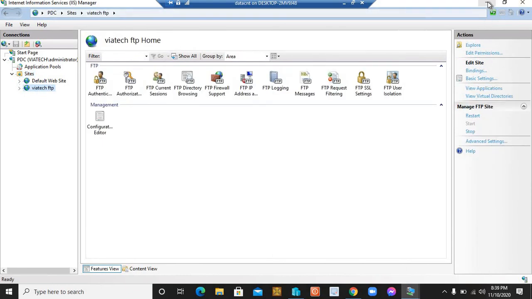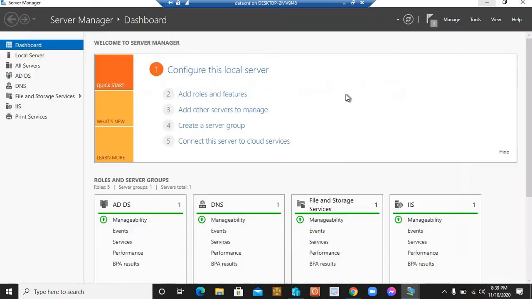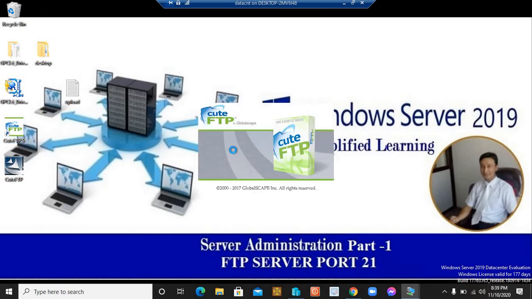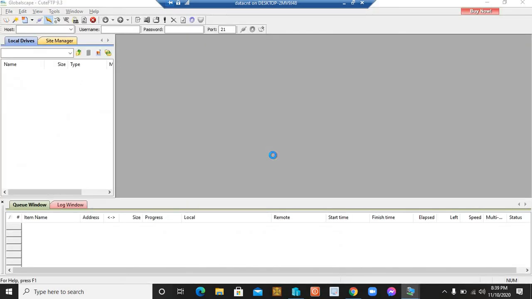Now I need to make sure that my client called Shadow can access this FTP server. As I told you, there are many ways to access your FTP server. You might be using FileZilla, you might be using Qt FTP, or you might be using your network path. In this video, I'm going to use only Qt FTP, your FTP app. The interface of this Qt FTP that is used for FTP accessing looks like this.